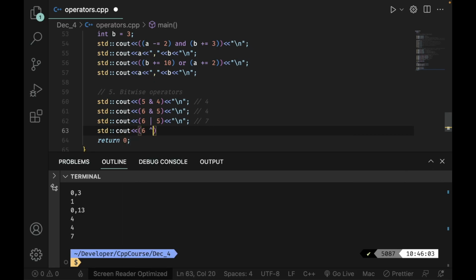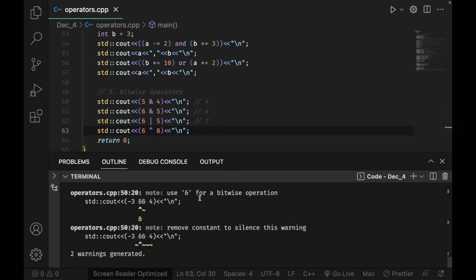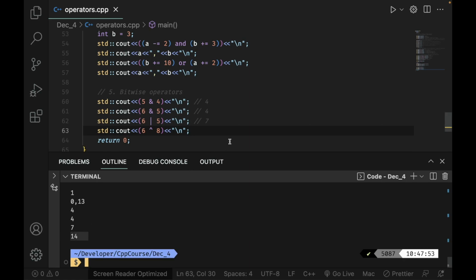So if I do 6 XOR 8, 6 caret 8, and if you run it, we are getting 14, right? So here we are actually doing a bitwise XOR. Okay. So these are the different types of bitwise operators. There are a few more that we are going to talk about, but I hope this initial set of bitwise operators is clear to everyone.